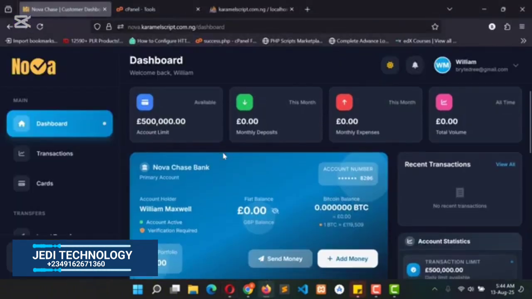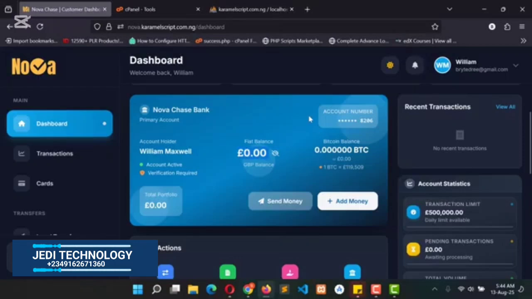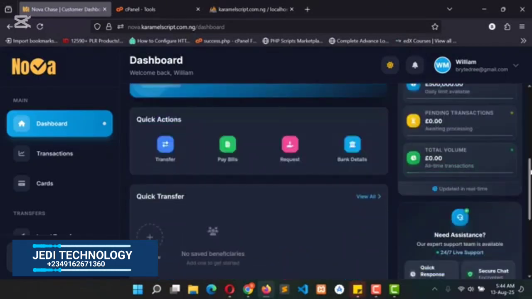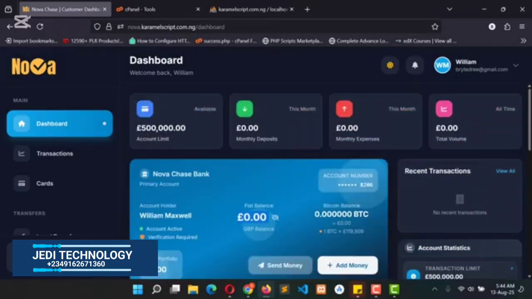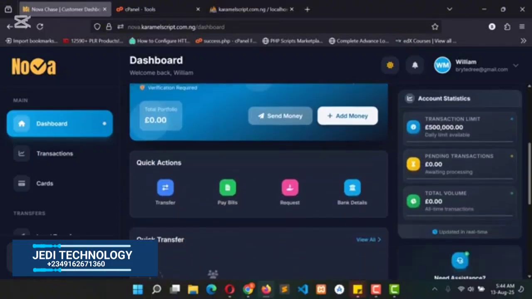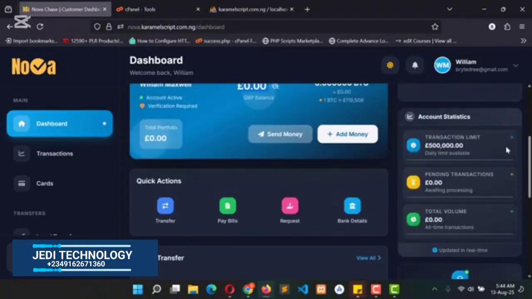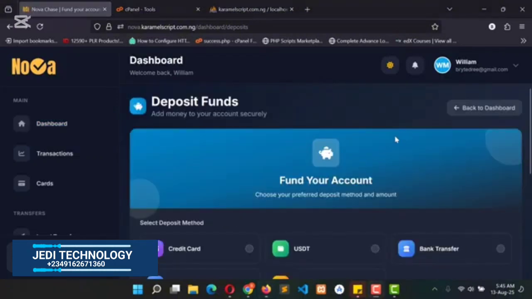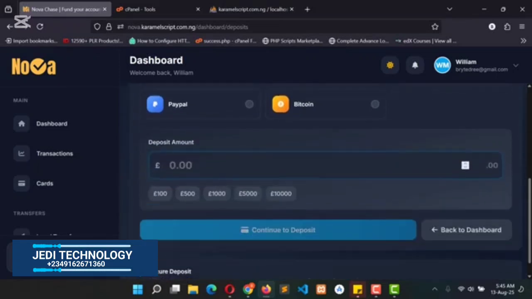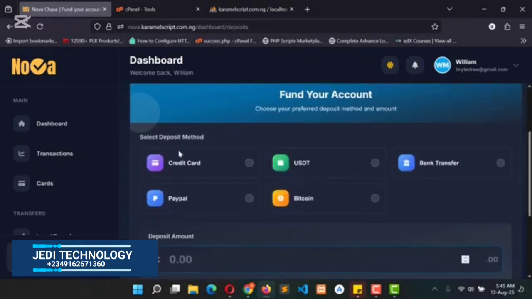You can see that my total balance is zero, everything is zero currently. I can't carry out any transaction like this. So what I'm going to do now is first of all go to add money. I'll go to deposits. In deposits, you will see the various deposit methods. These are the various deposit methods.